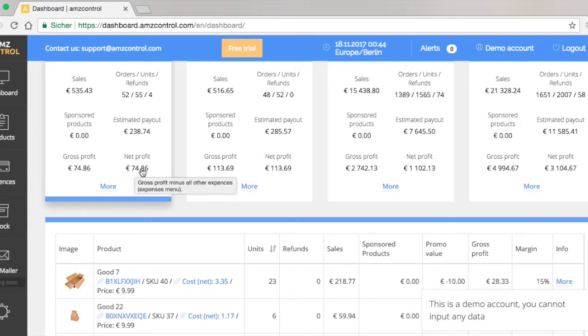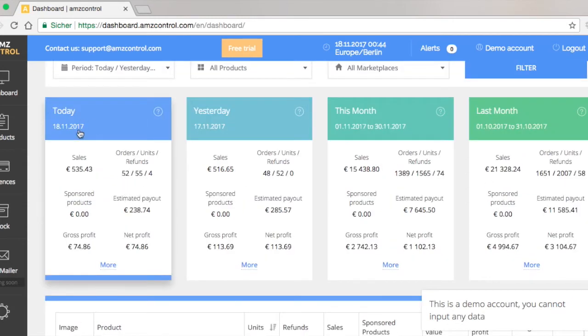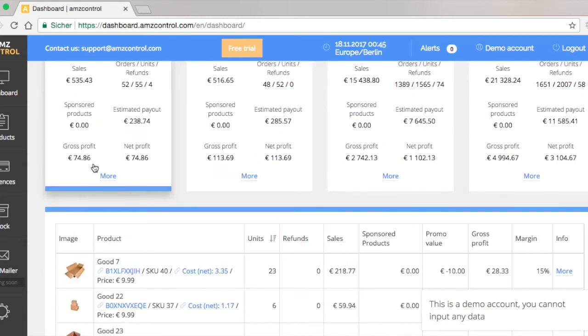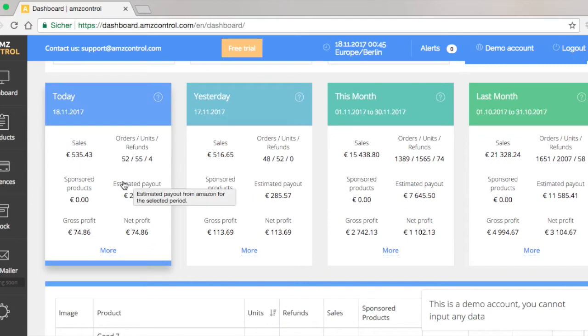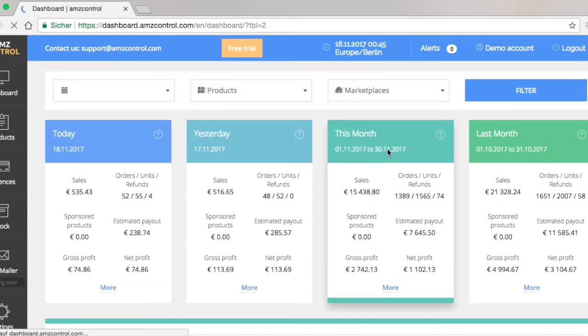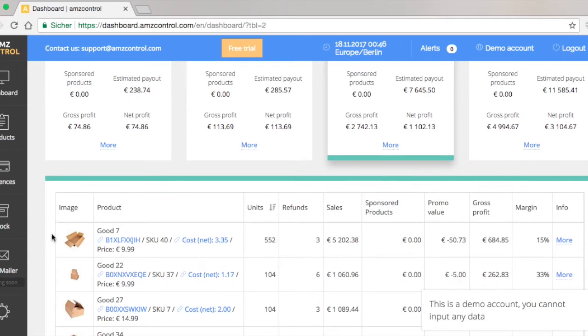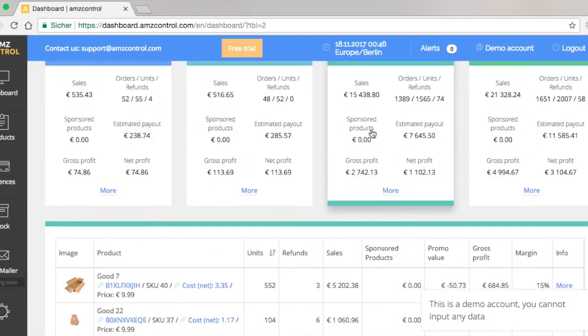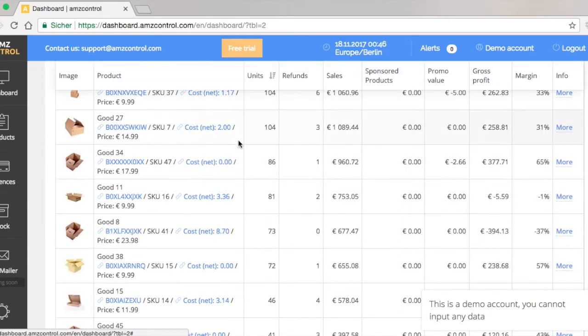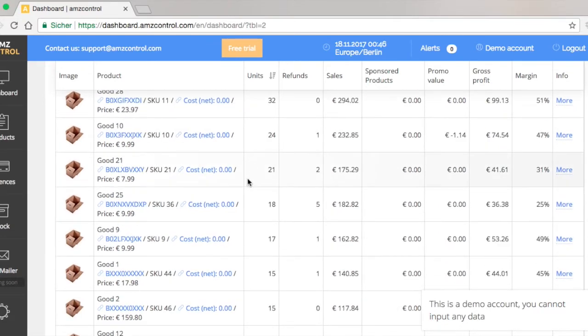So today we earned 74 euro here. In this demo account, we're selling in Europe. The same for yesterday or this month. If we click on this tile, for example, this month, then you see it gets selected, and on the bottom you see a list of products that correspond to this tile. So basically this is everything that we sold this month. You see quite a lot.